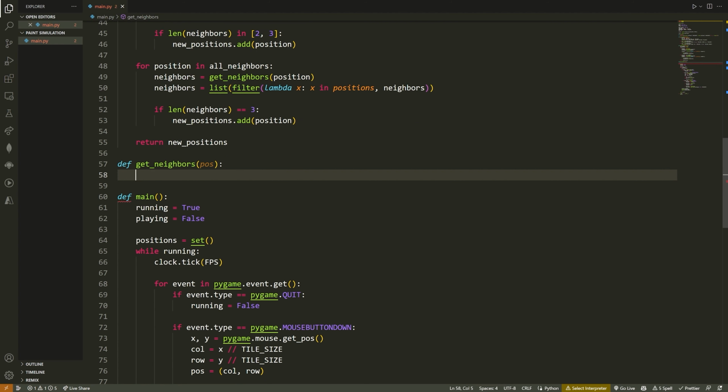How do we get the neighbors? Well, we have 8 neighbors. We have top left-hand corner, top middle, top right, the middle right, bottom right, bottom middle, bottom left, and then the left middle side. You know what I mean, right? If you're looking at a grid, for one position, you have 8 potential neighbors diagonally, horizontally, and vertically.